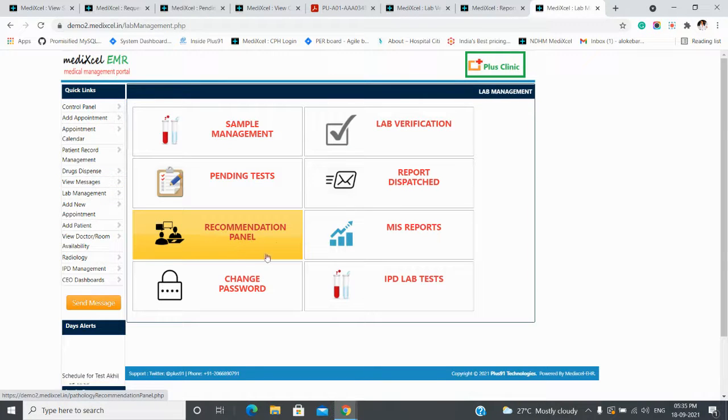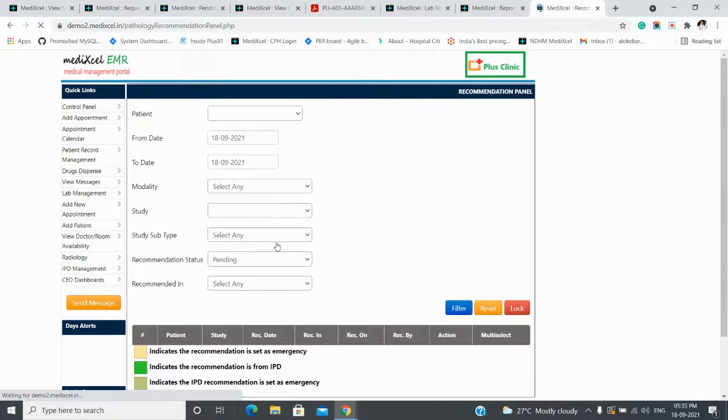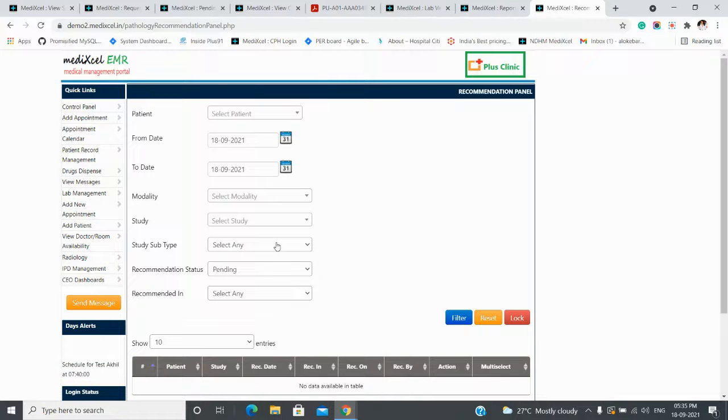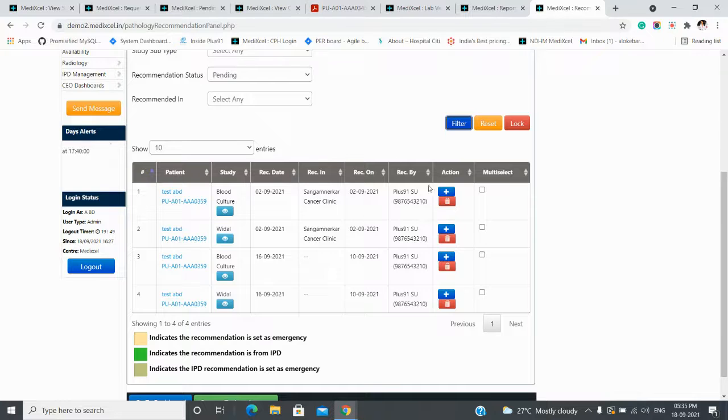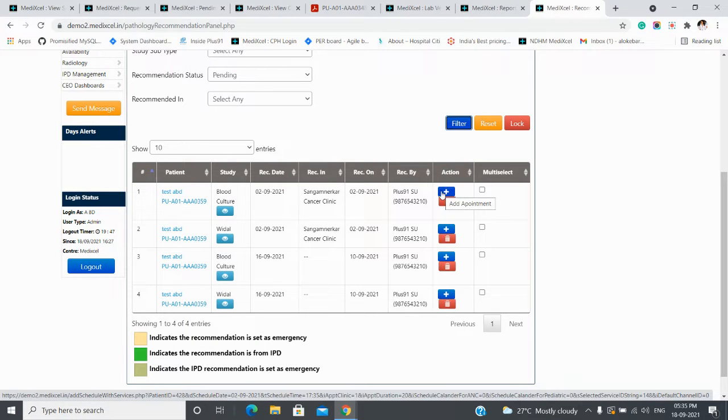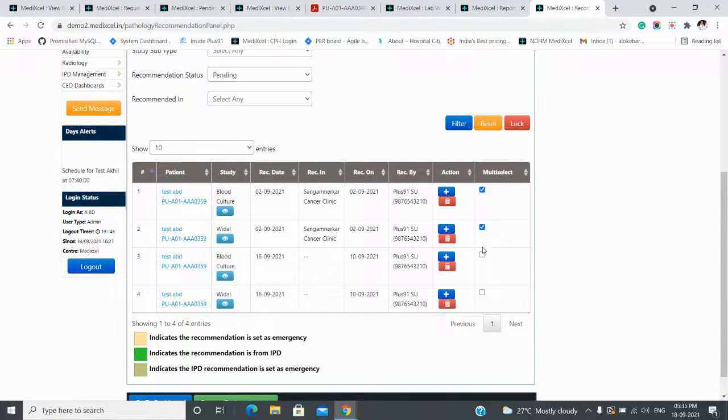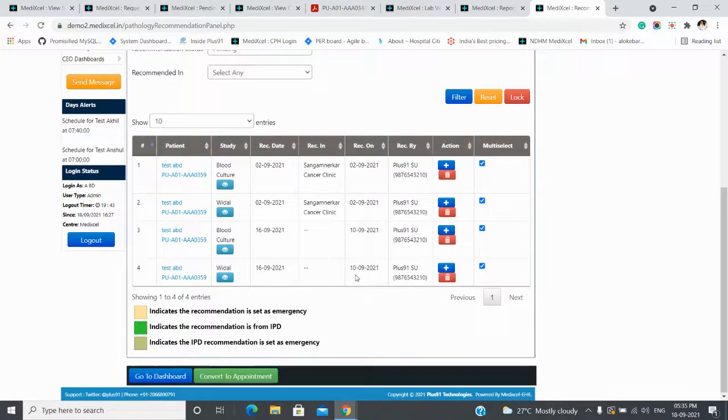There is also a recommendation panel for if you have an in-house lab or a hospital with an in-house lab. You can see all the tests that have been recommended by doctors. Your lab front end can just click on the plus over here to add the appointment, or multi-select and convert to appointment to generate the work order.